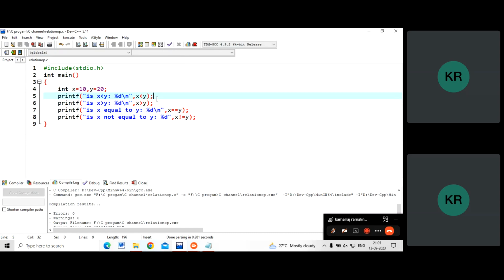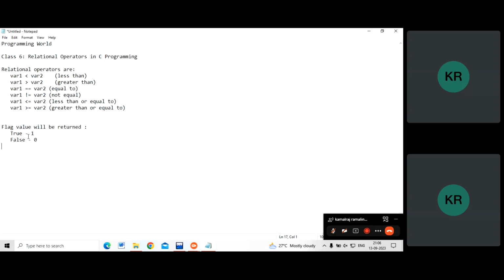The flag value, I mean 1 or 0, will be returned to the function that would be processed in your code. Okay. So here I made an output statement: is x lesser than y? Percentage D. Why? Already I told you that the value true or false is 1 or 0 only. So it is a number. That's why I have given percentage D.